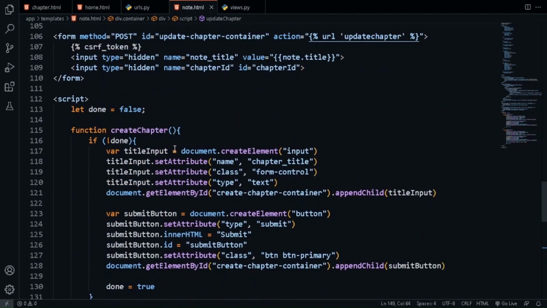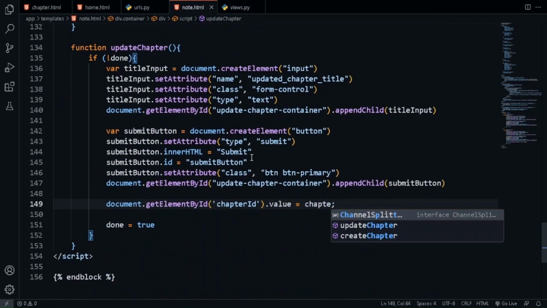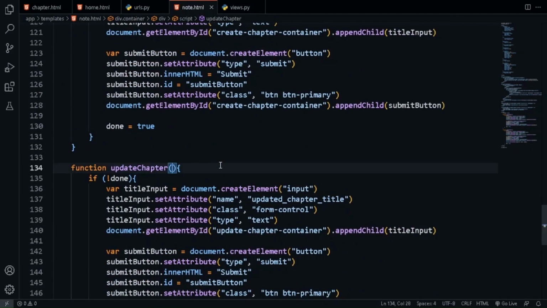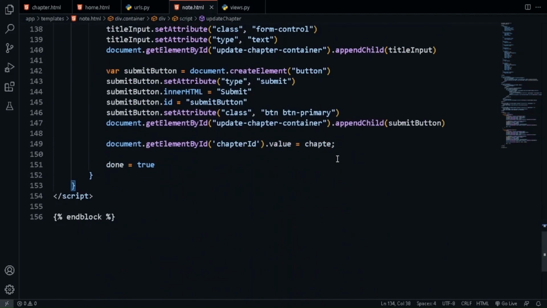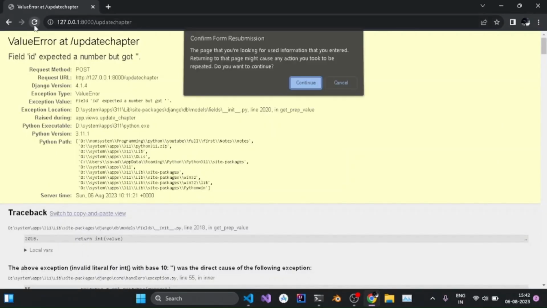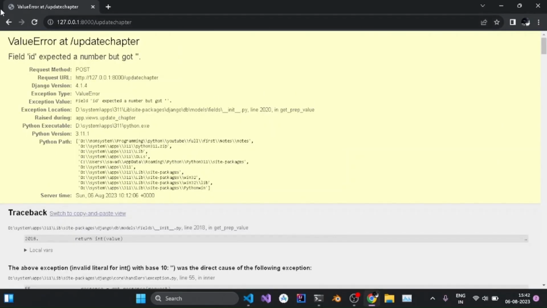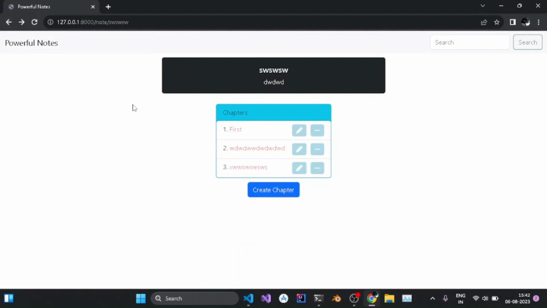Okay, I think there is no variable called chapter id because we haven't passed in the chapter id. So we need to pass in chapter id. It will be equal to chapter id. Now let me check if it works or not. I will refresh it using Ctrl Shift R, try to change this, and now it is working fine.